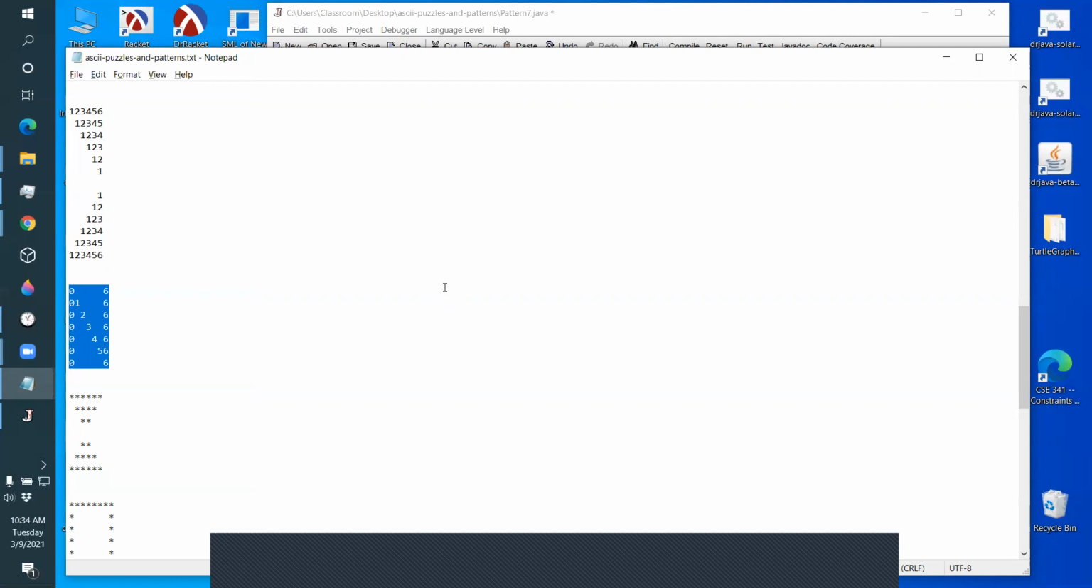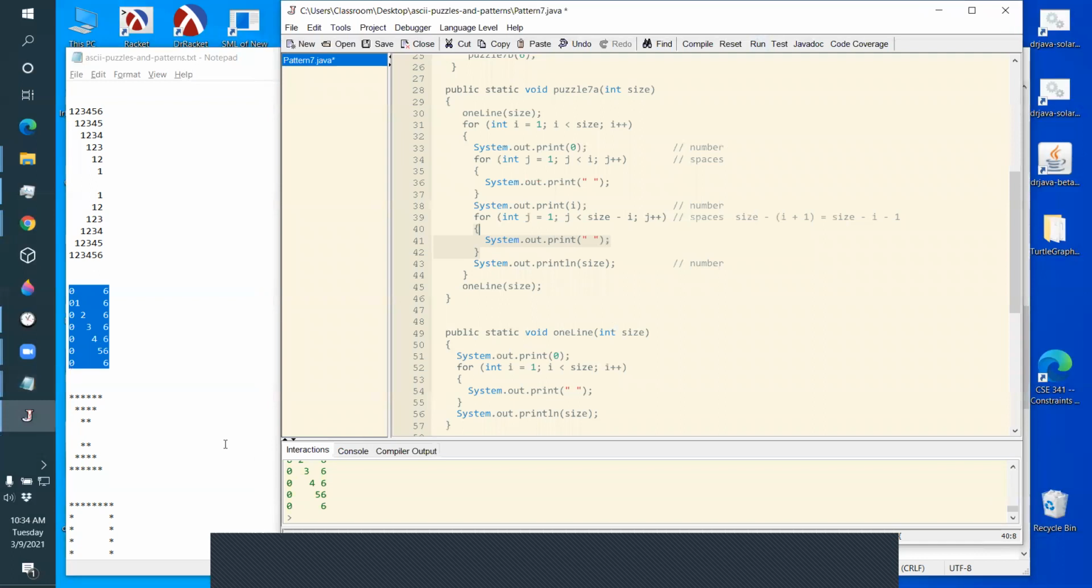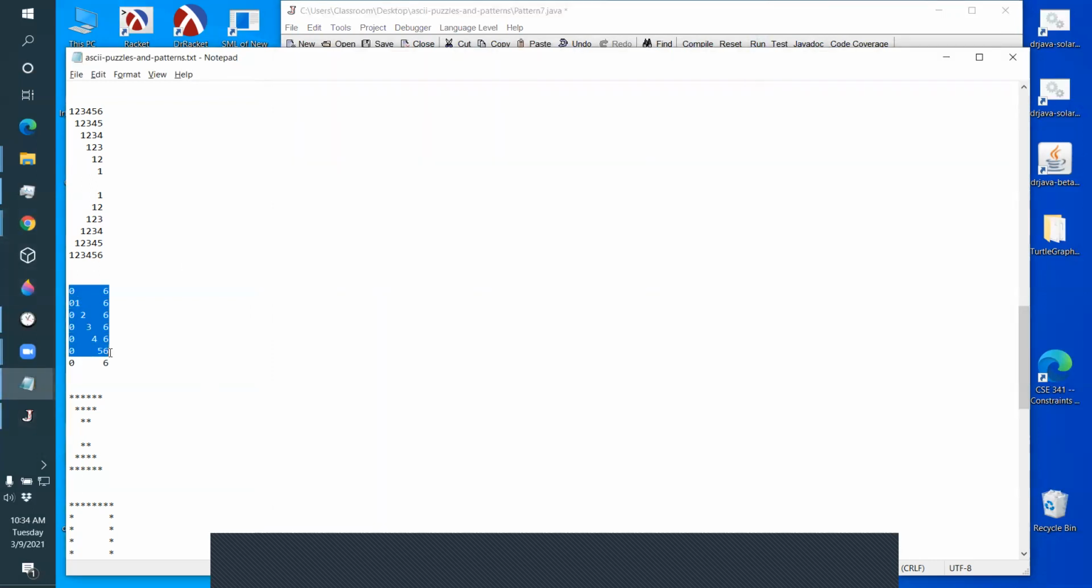And I keep emphasizing this is the kind of stuff that programmers do. You'd be surprised, like in writing real software. No one's going to pay you money to write the code that prints this.